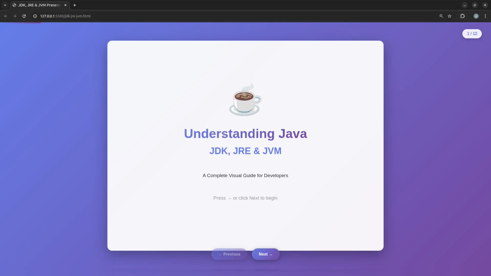Before jumping in, first understand why we even need these. Imagine it's the early days of programming. You could write code, but running it on different computers was a tedious process. Each system had its own way to execute programs. Then came Java with a genius idea called write once, run anywhere. That's possible only because of these three: JDK, JRE, and JVM.